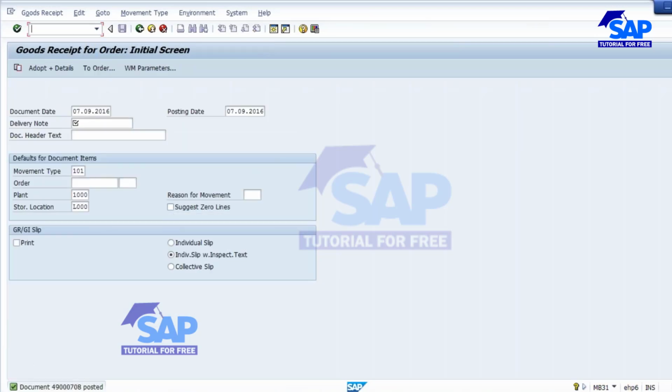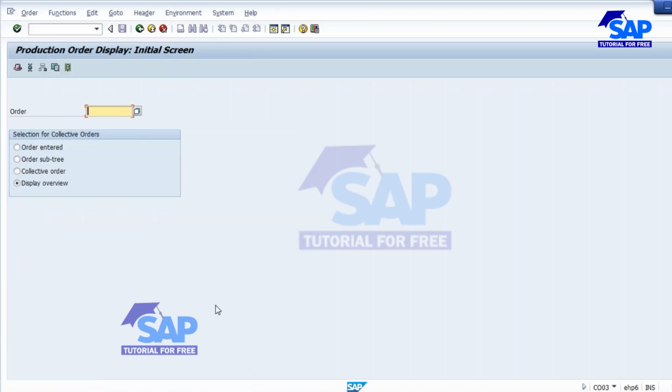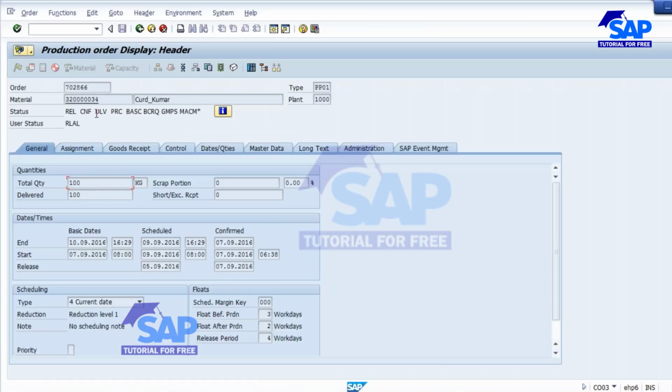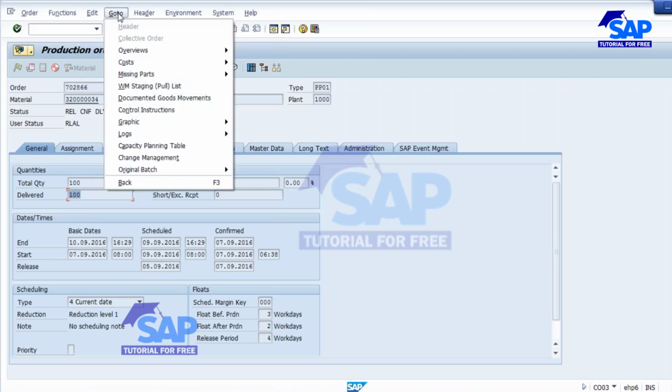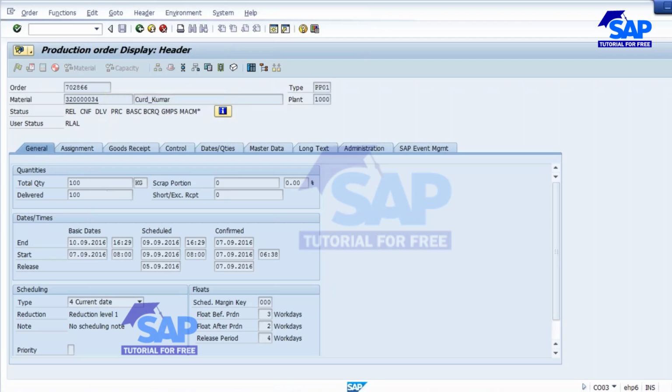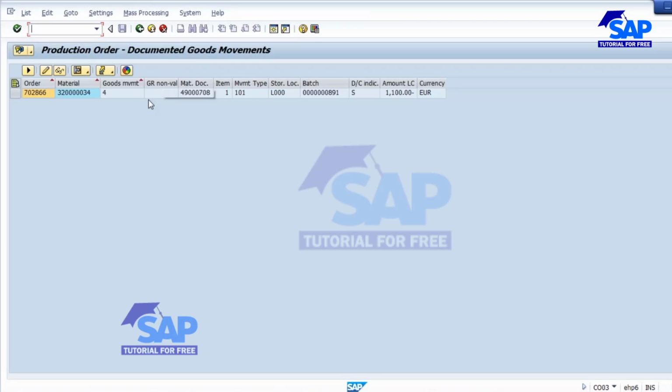So now if you go to the order, CO03, if you go to the production order, the order status will now get updated with delivered, DLV. Okay, and the delivered quantity will be updated over here. This is our planned quantity and this is our delivered quantity. Okay, and you can even see the goods receipt details. If you go to documented goods movement, you can see the goods movement details over here. Are you able to see the 101 movement we have done?